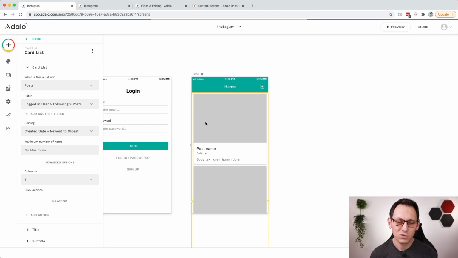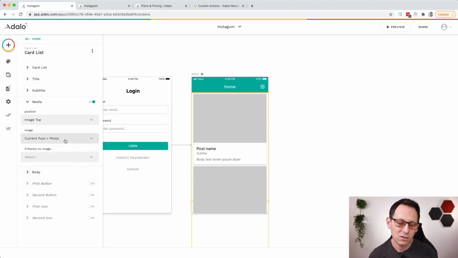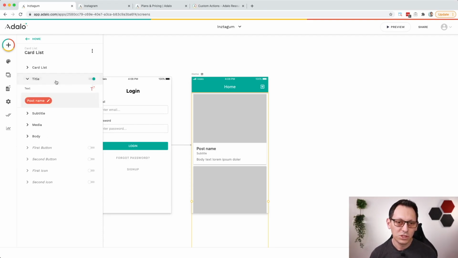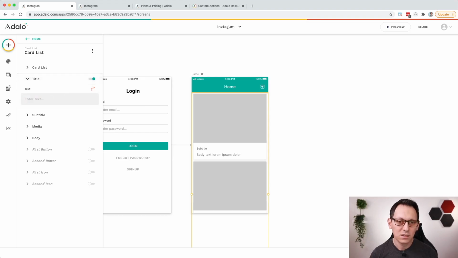Next thing we want to do is to tell the list what to display exactly. The media is already chosen correctly automatically by Adalo, which is what I mentioned before. Once it knows what data it is, it can do a lot of magic for you. So it is the current post photo. Perfect. We will change the title to contain the post description.